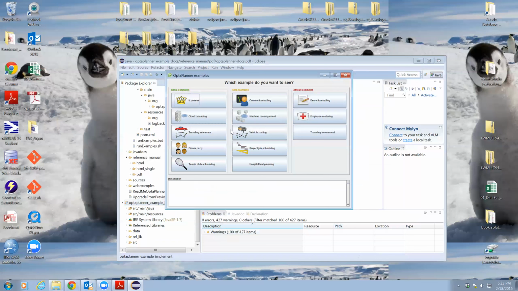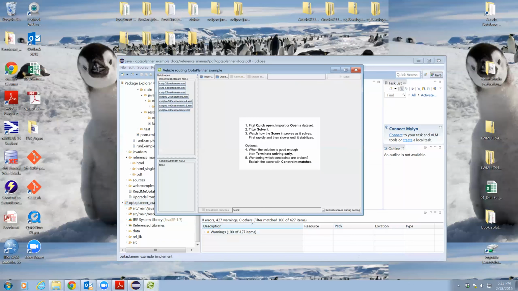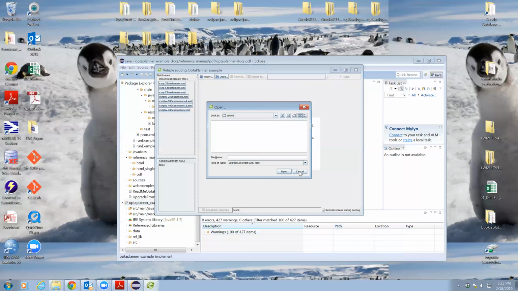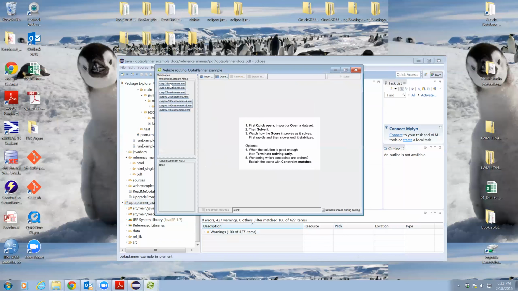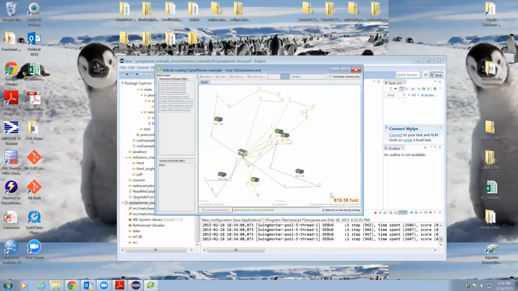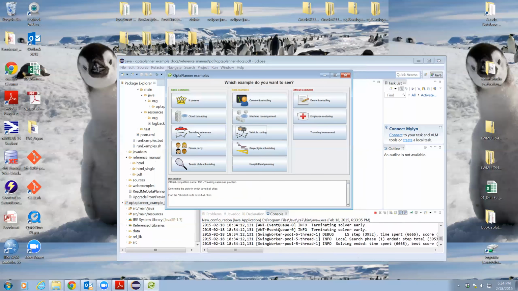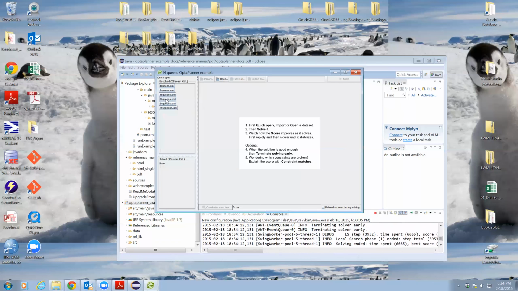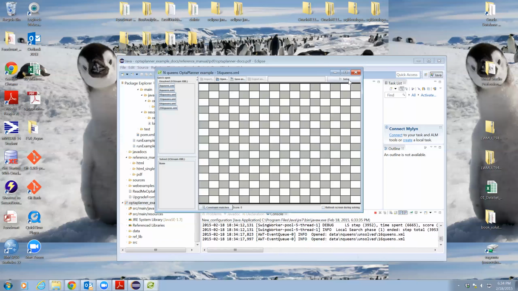Wow. So this looks like it's working. Let's try out some real examples. So vehicle routing. If I click on it, it says first quick open, import or open a data set. So I'll just go to open. I guess these are all the files there anyway, so we can just double click on these files and then solve. So you see, this is working. This is how it's supposed to work. So I'm just going to stop here. Let's try some other example. Let's say n queens. Let's say 16 queens, and let's solve this one.